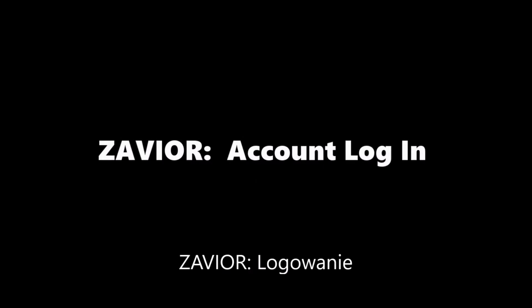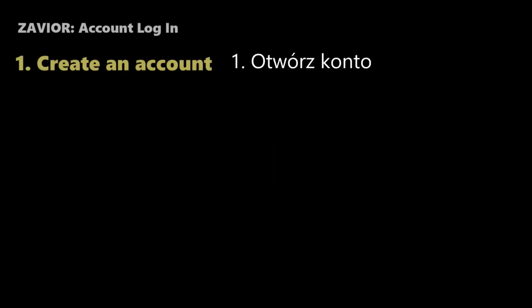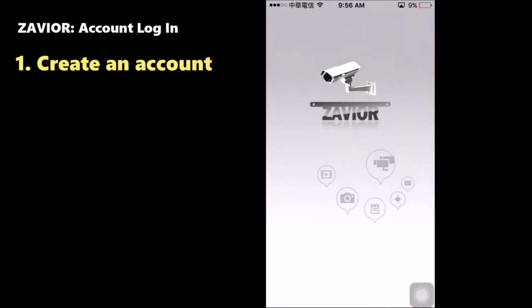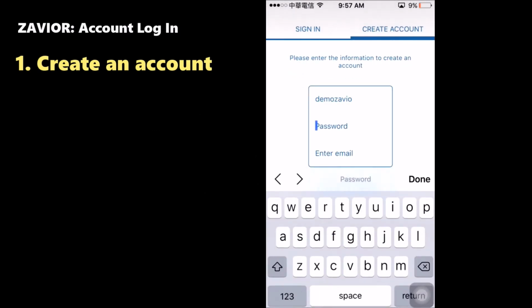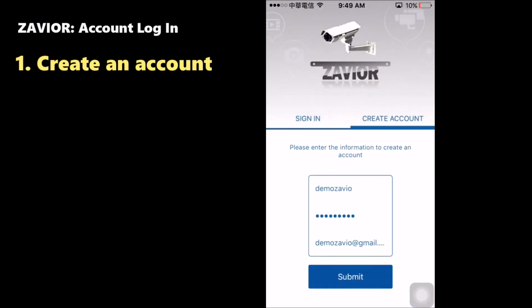Before you can use the app, you'll need to create an account. To do that, you need to open ZAVIOR and then click on Get Started. Under Create Account, type in a username and password of your choosing and provide a valid email address. Click Submit to create your account.